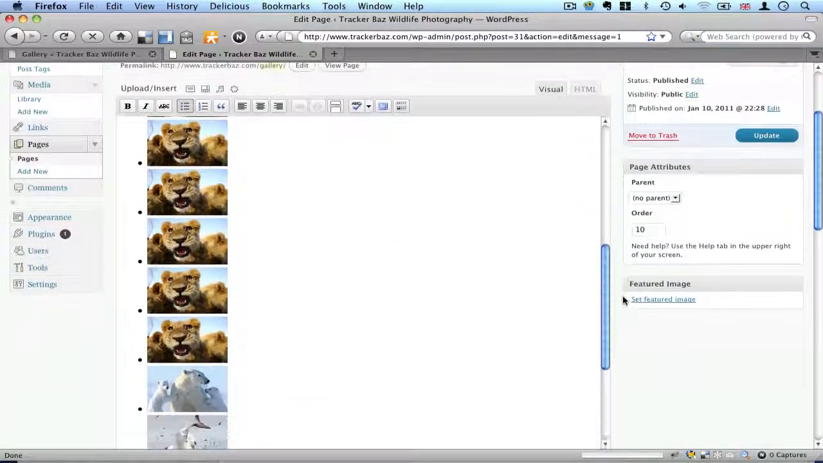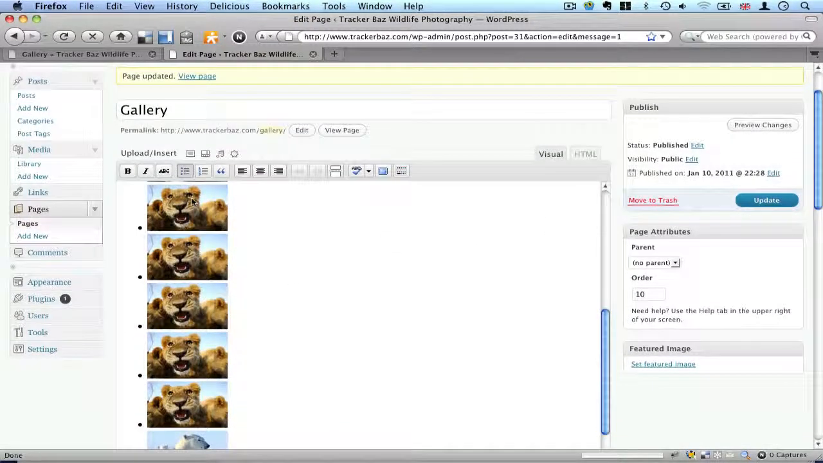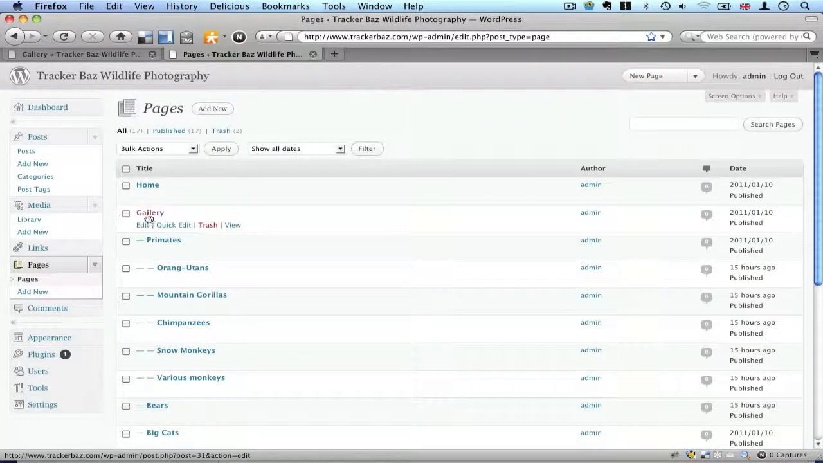The next thing is adding and managing the pages themselves. So that was the gallery I showed you.